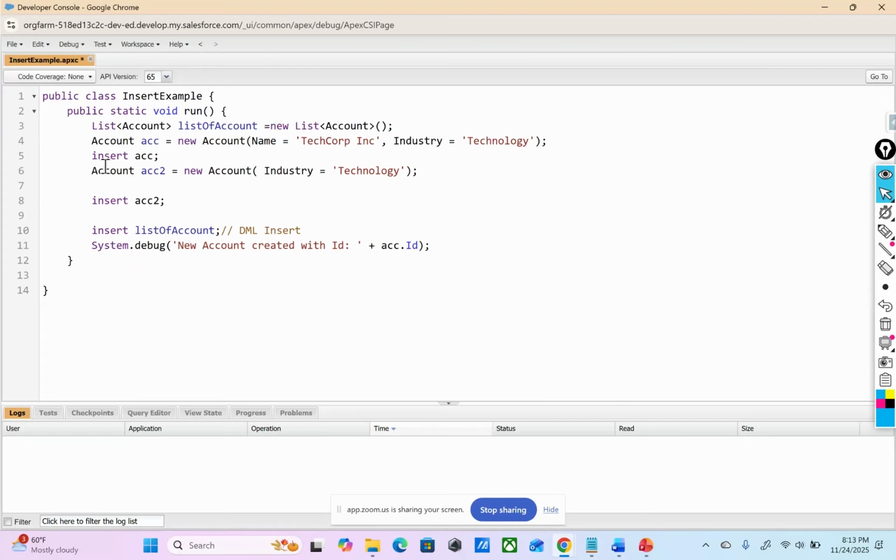Okay. Here, what will happen is you are basically having two. How many DML statements do I have right now? Two. Very good. I have two DML statements. One DML statement is to insert this account. The other DML statement is to insert this account.